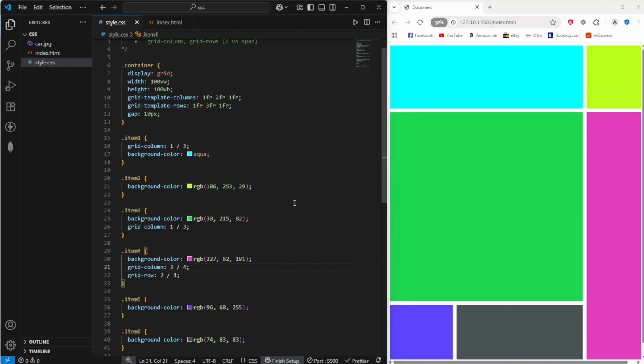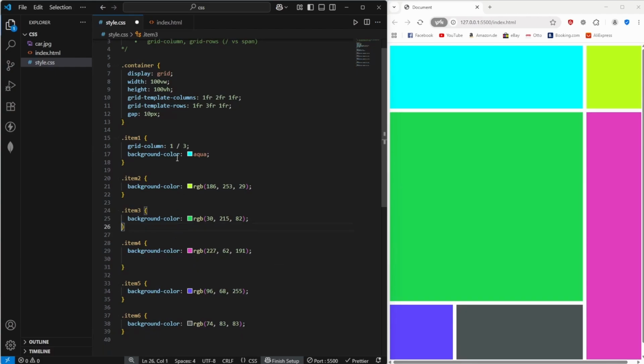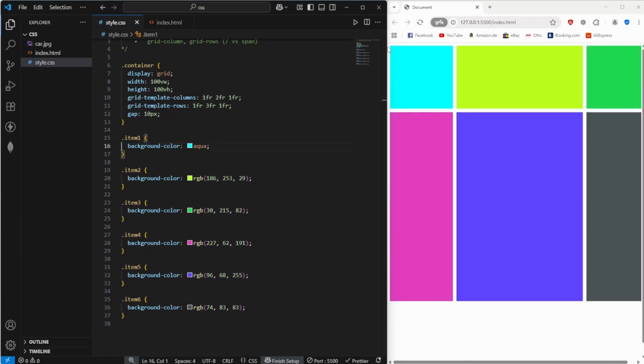Now there would be a second option to achieve the same. So let's just delete all of these things and we have our base layout again. So let's say we want this item to take up basically 2 columns. So basically we want to go from here, 1, 2 to the right.